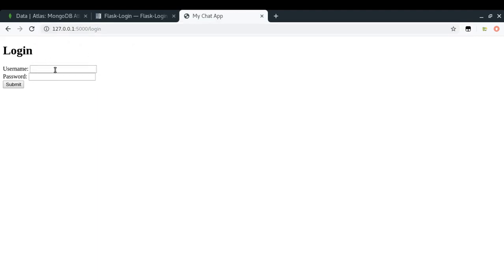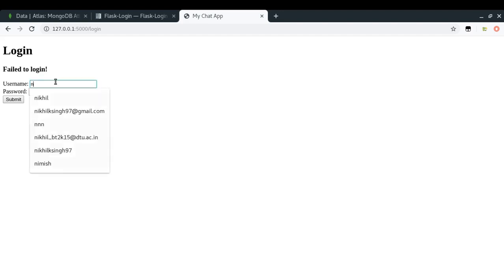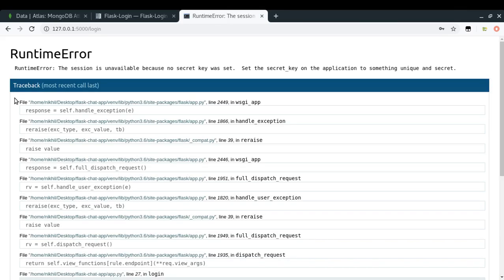So let me put the username as Nikhil because I have already created a user in my database whose username was Nikhil, and the password, let me put a wrong password first. So let me just put anything and let's submit. Look at that, it is saying failed to login because the credentials were incorrect. Now let me put Nikhil again and the password as test, which was the actual password. Submit. And okay, we are getting that this session is unavailable because no secret key was set.